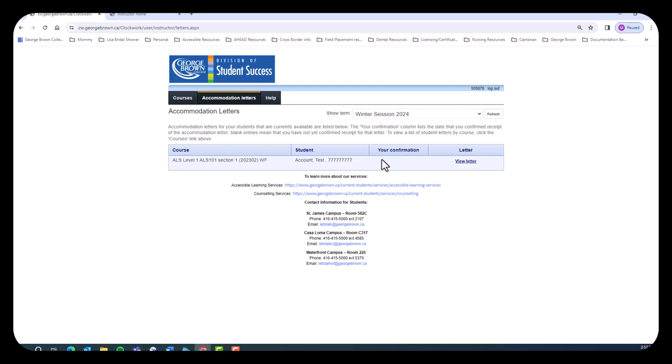If you have any other questions about the students' accommodation plan or processes and procedures, please get in touch with the accessibility consultant listed in the student's accommodation plan.